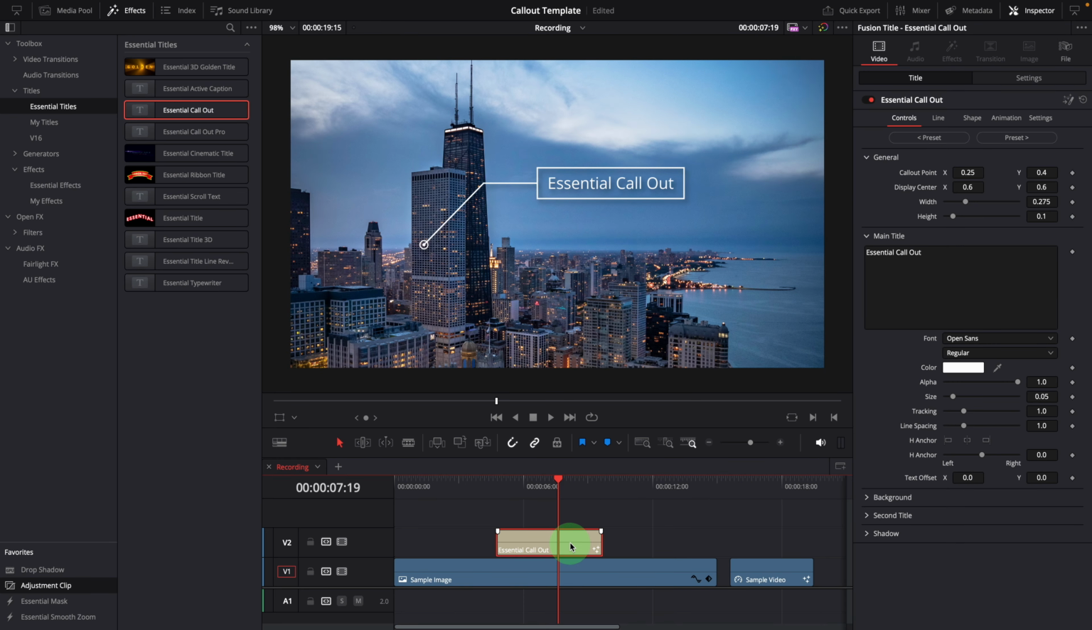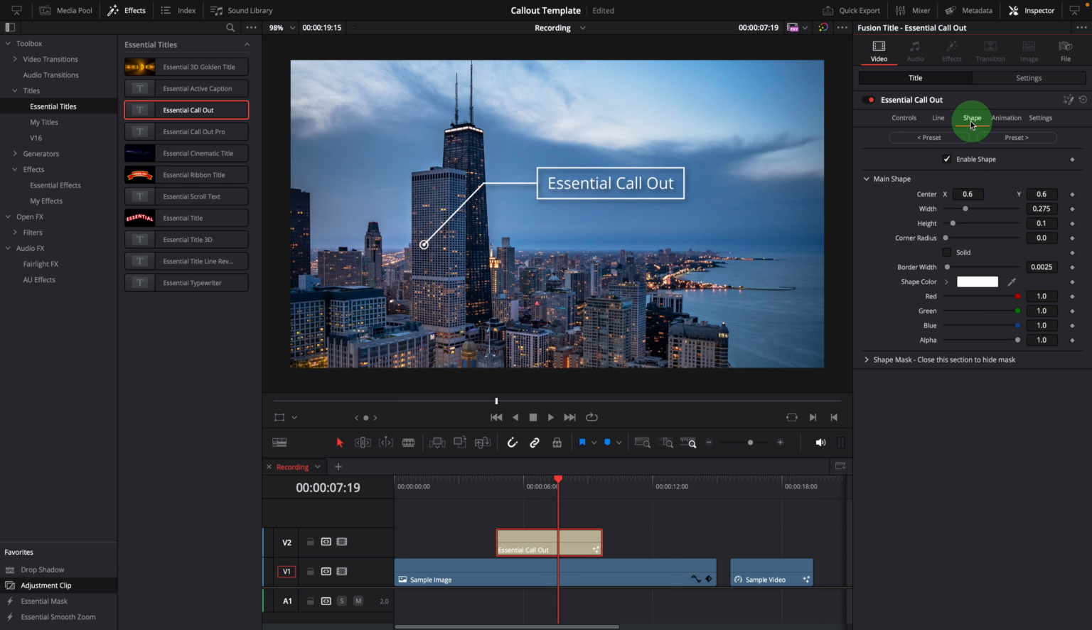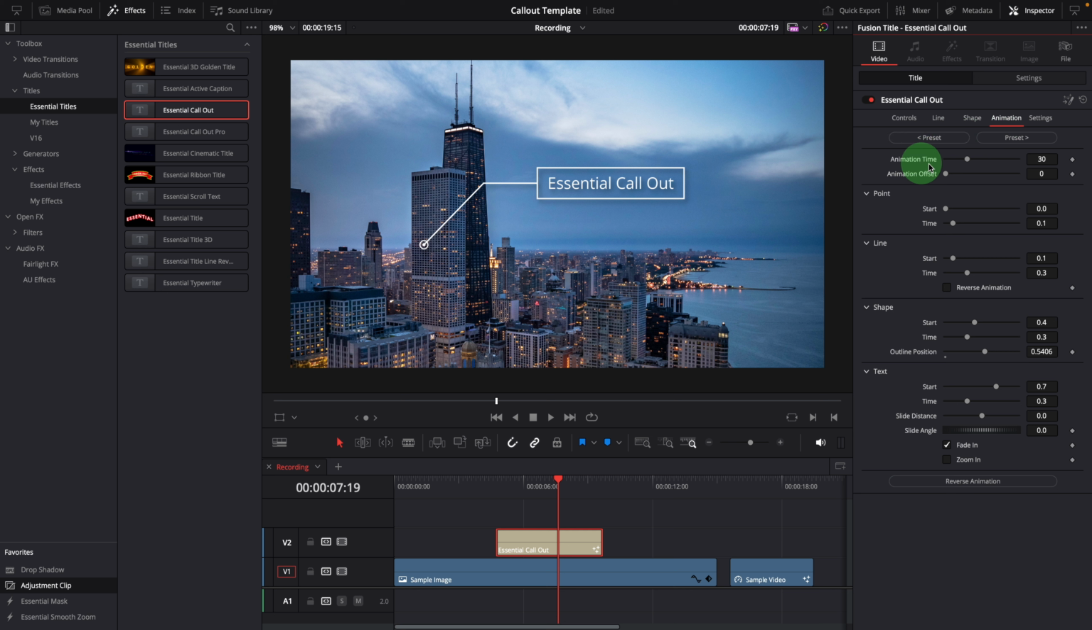Next, we'll quickly walk through the parameters in the inspector and see how we can customize the elements within a callout title. The parameters are grouped into 4 pages, each representing controls for different components that contribute to the final callout display. The text titles are defined in the first page. The callout point and line are controlled in the second one. The shape is defined in the third page. And the last page controls how the animations run for each part.